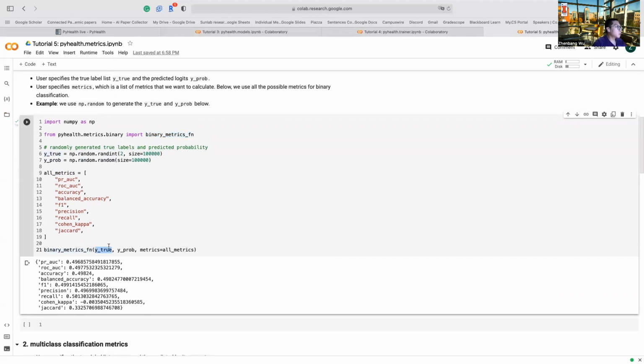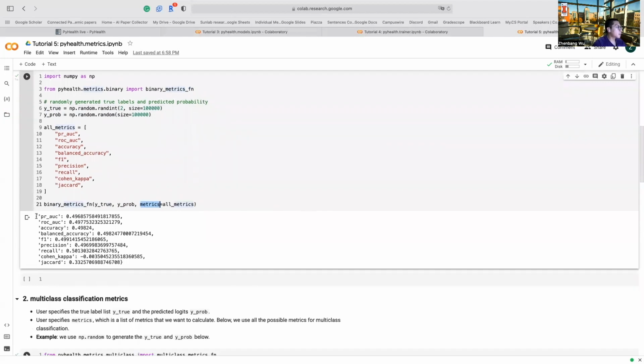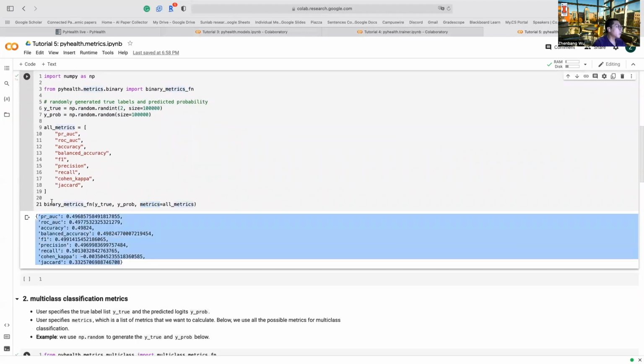The first one is the true labels. The second one is the predicted probabilities. And the third one is a list of metrics where a single metric is a string. So this can be any subset of all these metrics listed here. And as you can see here, the return is a dictionary whose key is the corresponding metric name, and the value is the corresponding output.